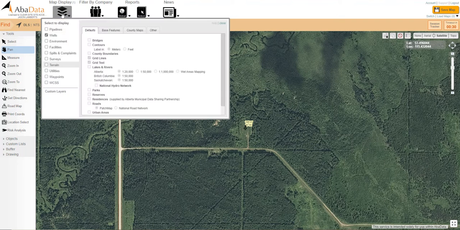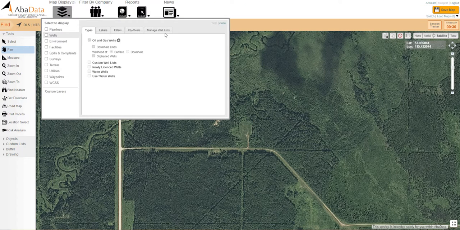Now we want to make sure that all layers are off aside from the satellite image. So we'll turn the wells off.